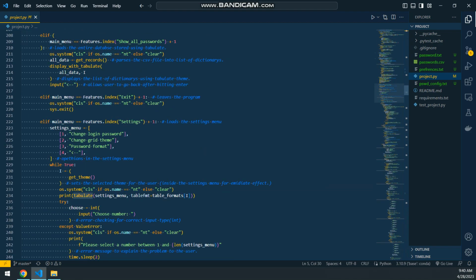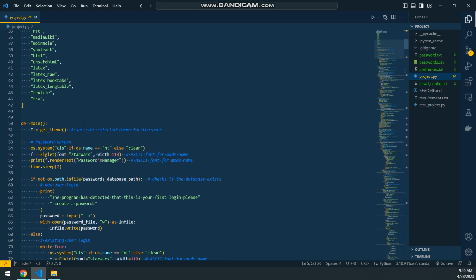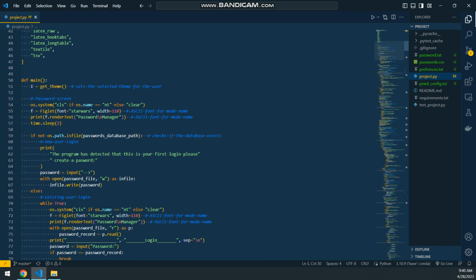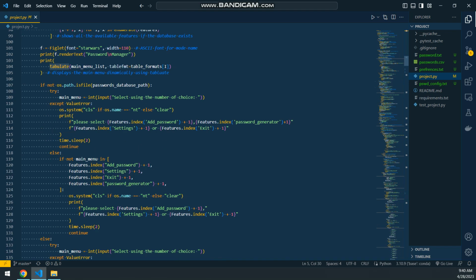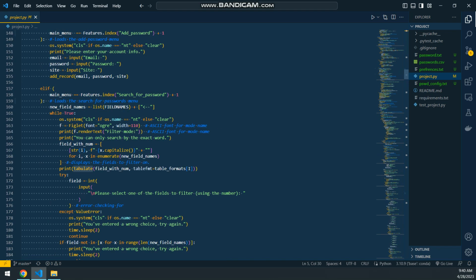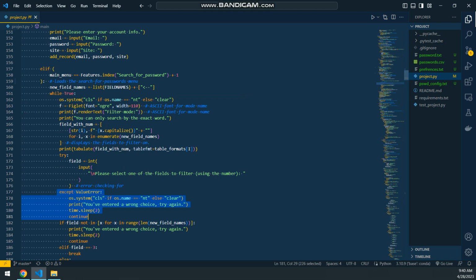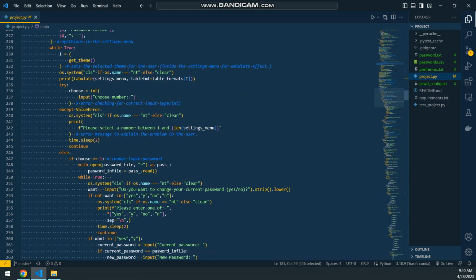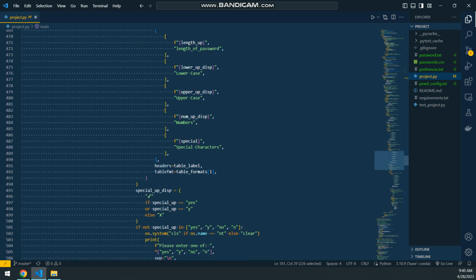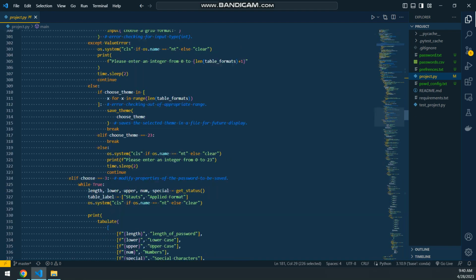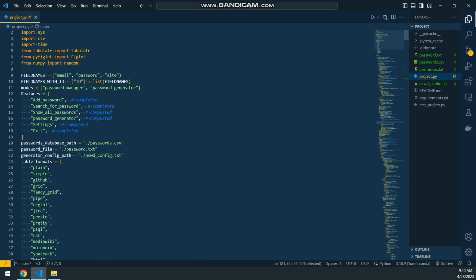Okay, this is the main function, which manages the logic of the program. Okay, and I've also used many try except blocks to check the errors and to correct them as well. Okay, that's all.